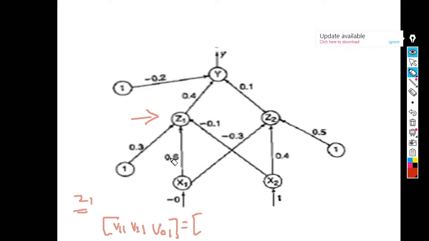So we will write the weights. V11 is 0.6, so I'll write 0.6. V21 is minus 0.1, so I'll write minus 0.1, and this is VO1, which is 0.3. So this completes my V11, V21, and VO1 on Z1. Similarly I'll write for this Z2.